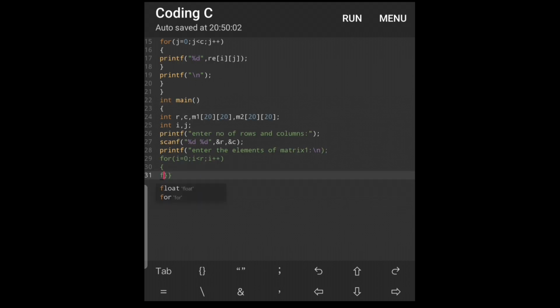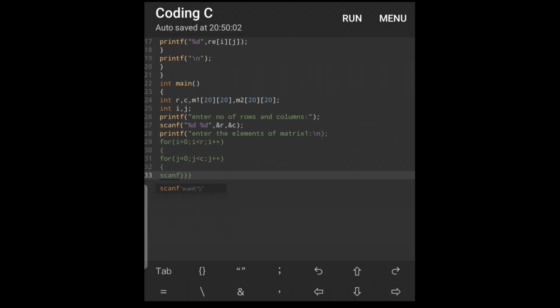Next, inner loop for j equal to 0, j less than c, j plus plus. For every value of i, the j should be incremented. For our next scanf statement, the data type is integer, so we write %d. Now we are scanning the values, so we write ampersand m1 of i j. We have given the i j values in the list, so we put i and j in square brackets. Now we have to close the parentheses opened by us.